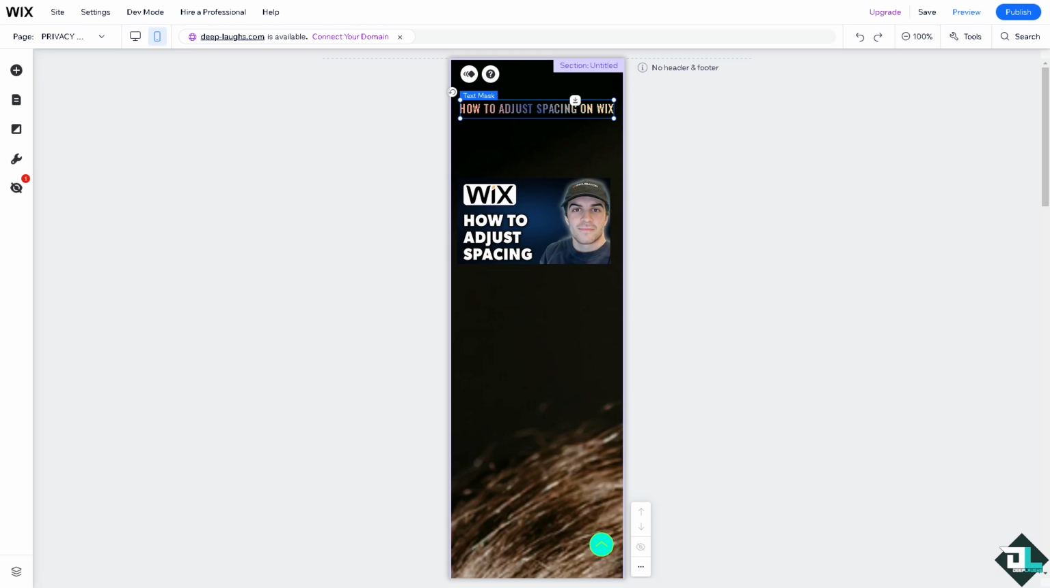Because Wix allows you to enable rulers and grid lines like this one to align spacing elements. And this feature helps you do that. It can also assist in ensuring consistent spacing between elements.